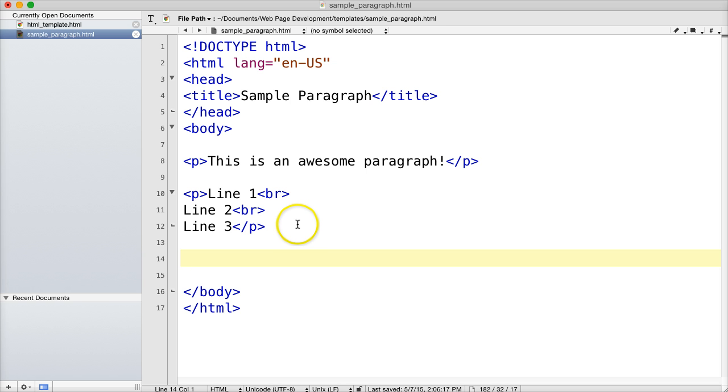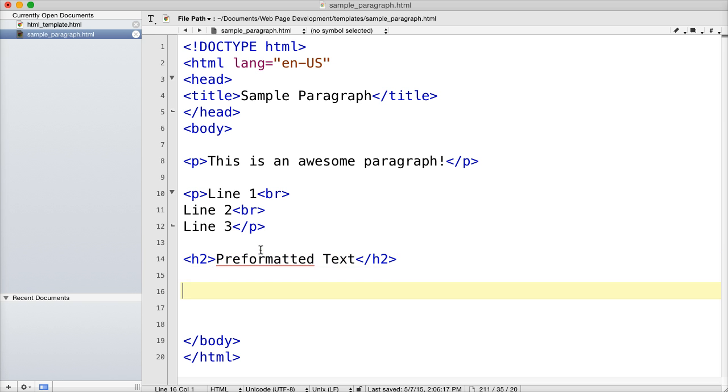So your preferred method of having text on different lines is to use a break. But you can also use pre-formatted text. So here's what I'm going to do. I'm going to put in a heading that just says pre-formatted text, just so we know where we're at. And then I'm going to type in what's called the pre tag.